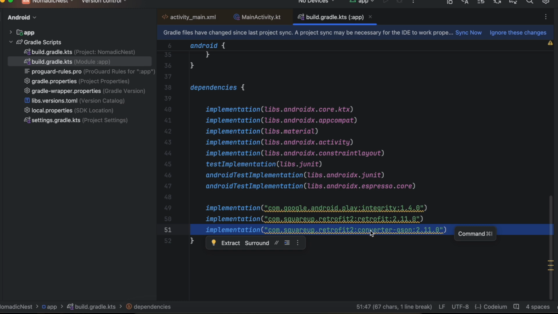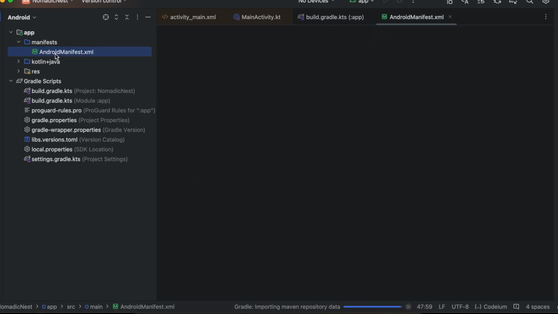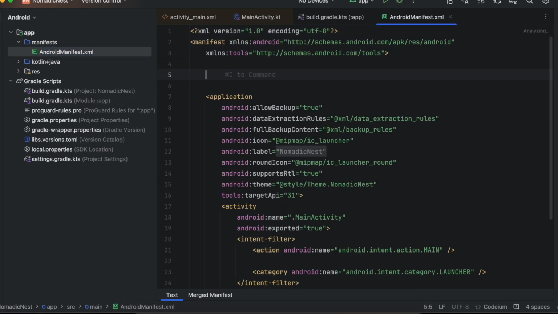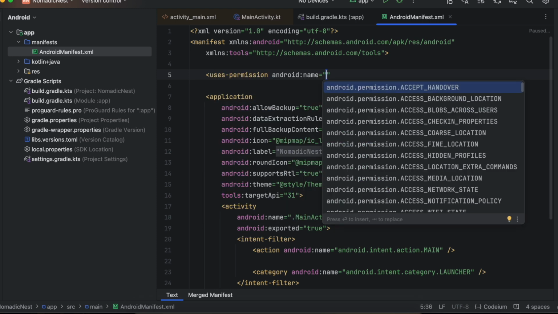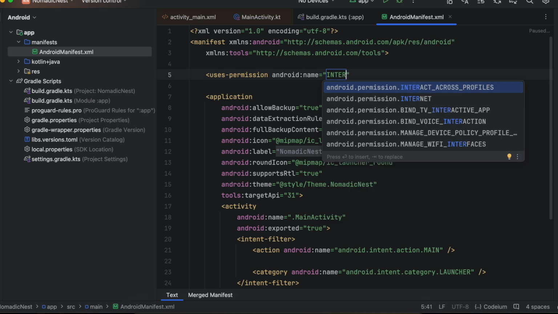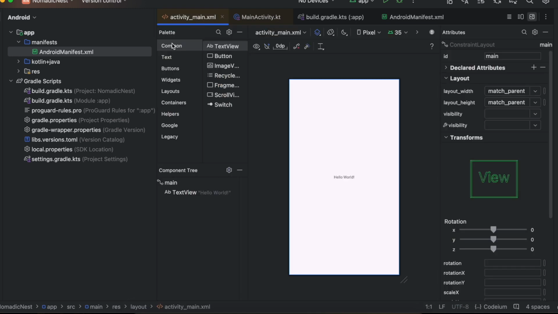So we need to have proper data Kotlin class for our JSON response, right? That's why I'm using JSON, but feel free to use anything else you are comfortable with. Then you just click on sync now. It will download the dependencies for us. Then go to the app manifest, AndroidManifest.xml, and here we also need to add the internet permission. So I will just go to uses permission, and here I'll just add internet, so this one, and I'll close this as well.